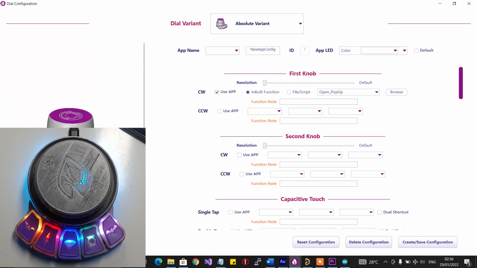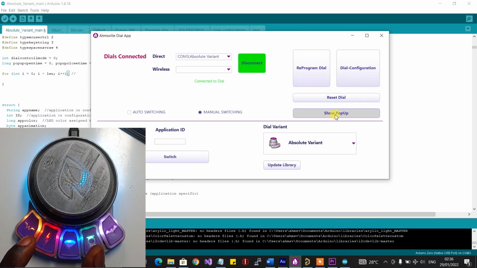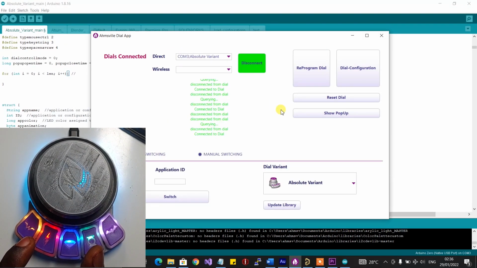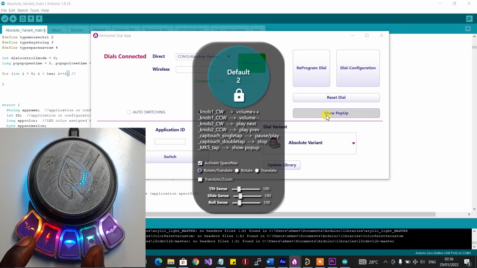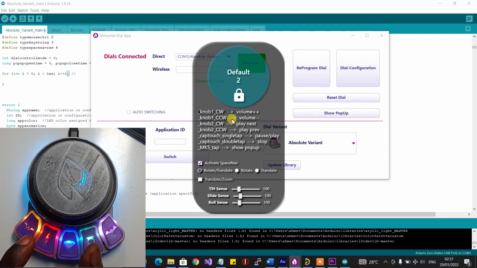If you don't want to dedicate a specific control on the dial to open the pop-up window, you can also open it by clicking on show pop-up in the companion app. So if I click on show pop-up, it does the exact same thing. Then click on show and it pulls up the pop-up window.